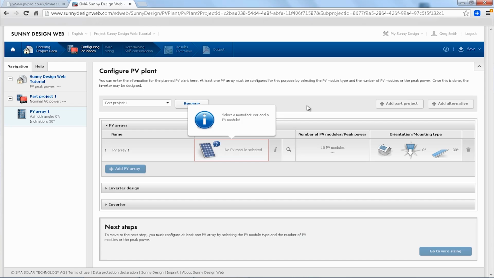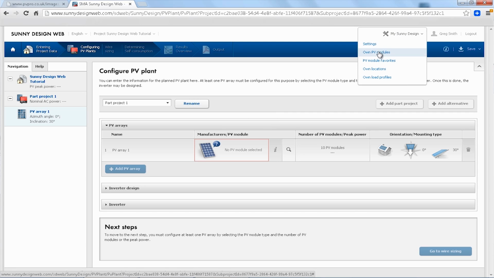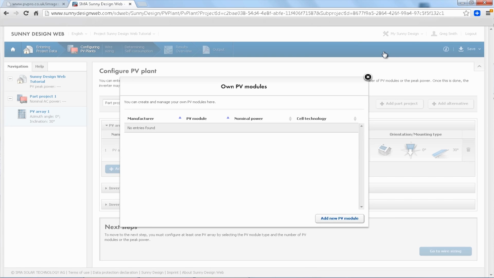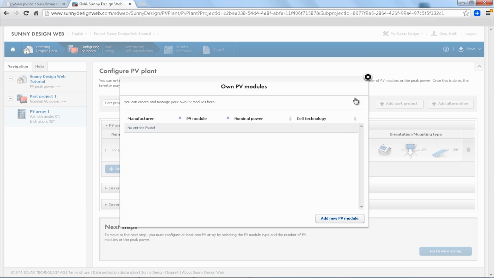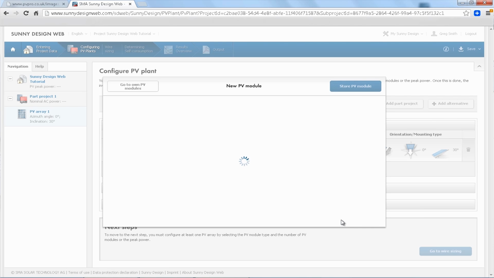All you have to do is click on My Sunny Design at the top of the page. Select Own PV Modules and you'll see a box that says Own PV Modules pop up. Once you get to this point, the next thing you want to do is click at the bottom right hand corner where it says Add New PV Module.